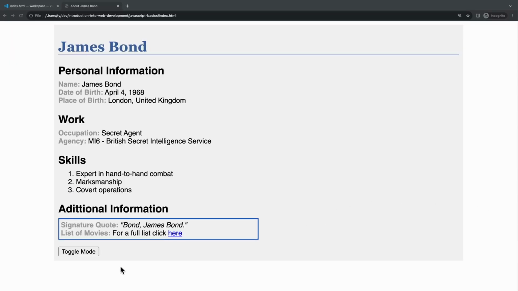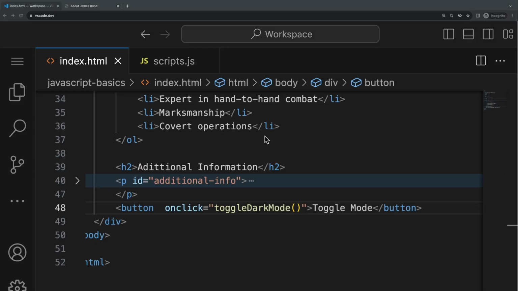Now let's make this even more interesting by actually changing the content of the button. If the screen is bright, I want this button to say dark mode. And if the page is dark, I want it to say light mode. Let's see how we can do that. I'm gonna make the code changes. We see their effect. Then we'll come back and explain exactly what we did.